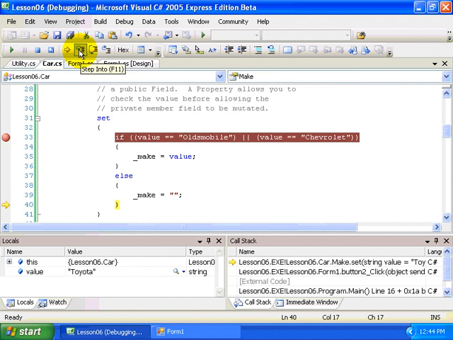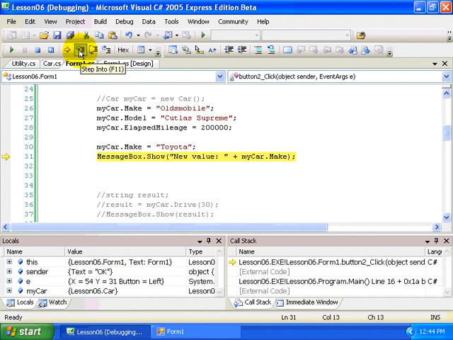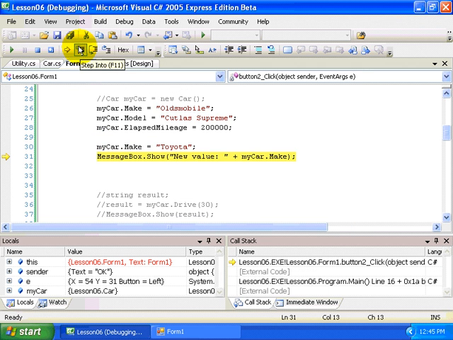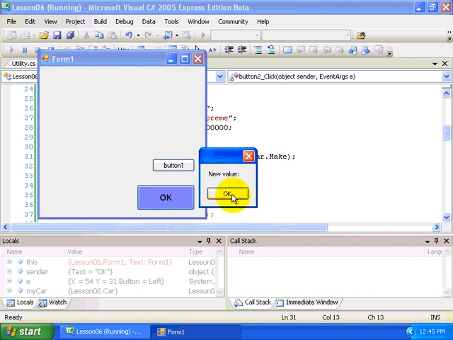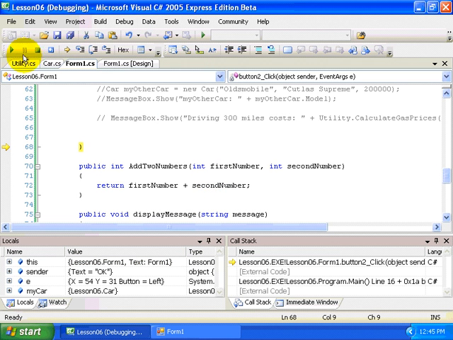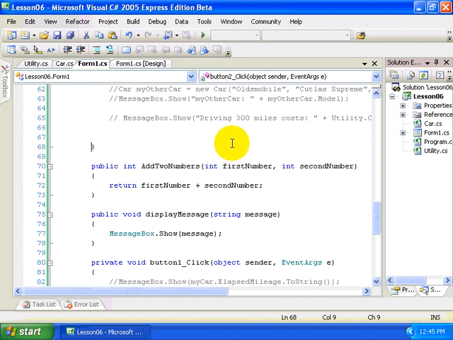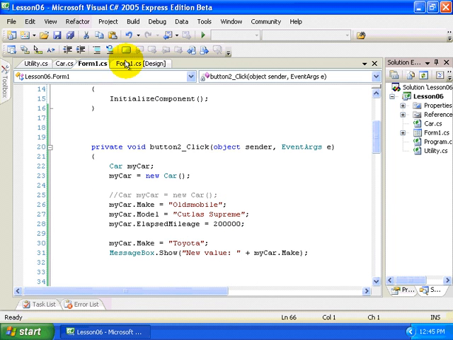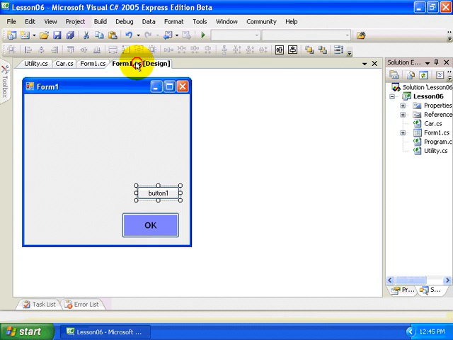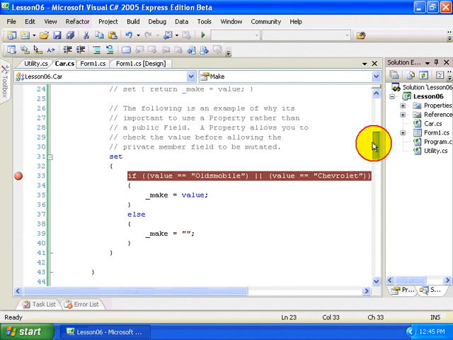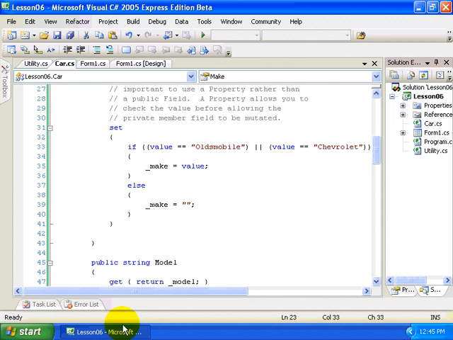We set make equal to an empty string. So when we get to the message box, and we're going to retrieve the value in the get statement, and we display our message box, there's an empty string after new value. Okay. So here we've been able to control, for no other better reason than just to make a little bit of an observation here, how to filter out values using the set statement.